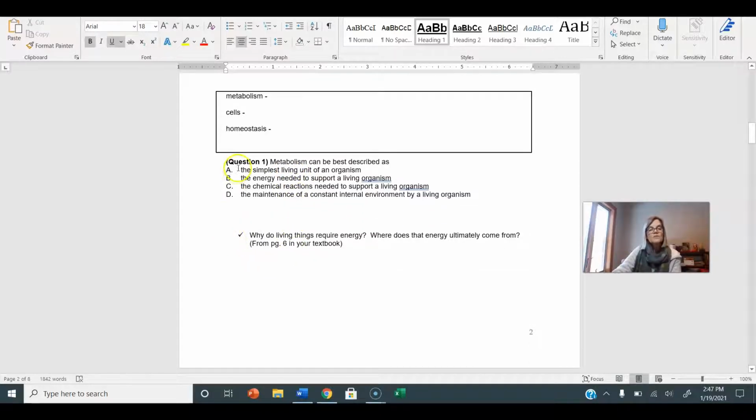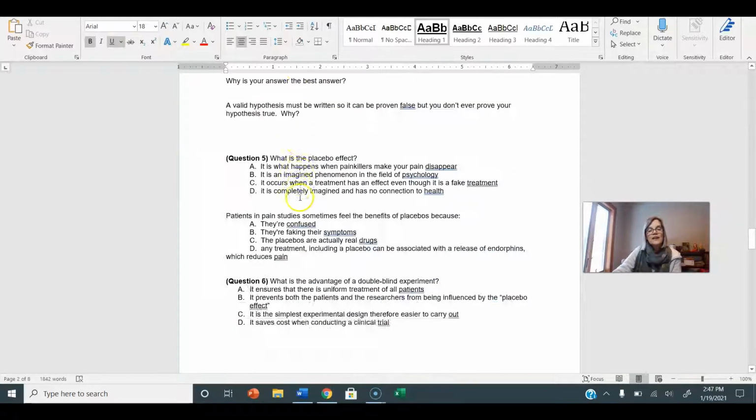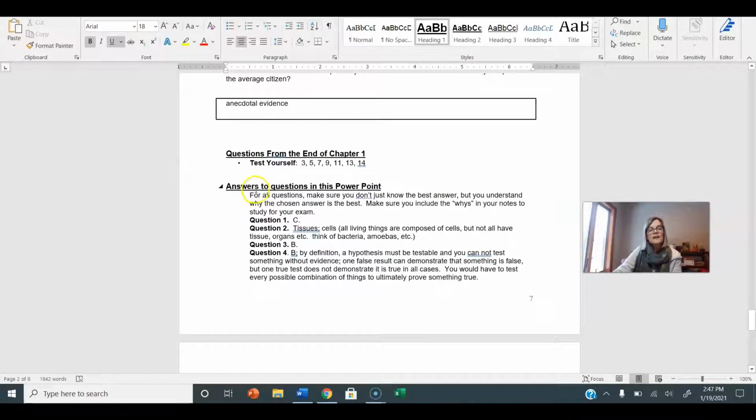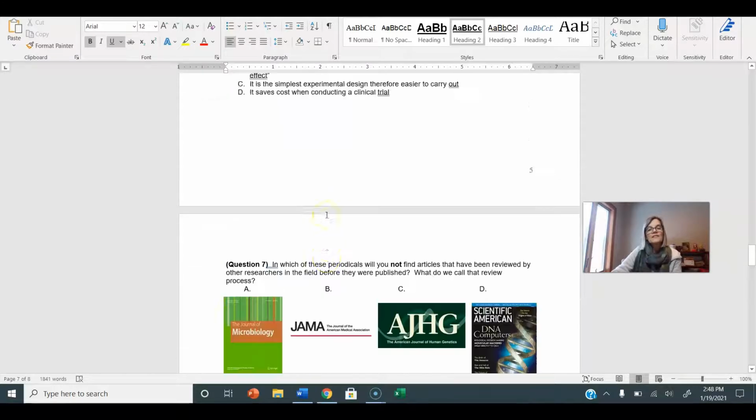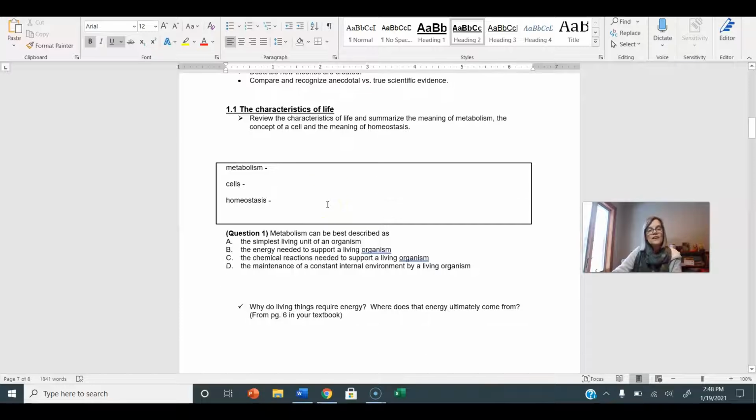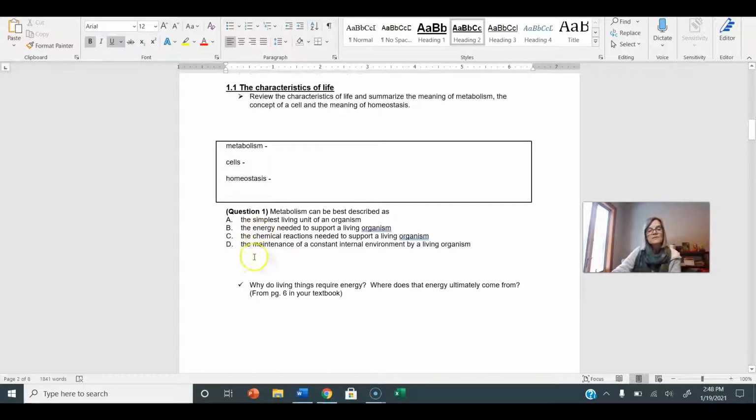The questions that say question, if you go to the end of this document, you will find answers to them. Answers to questions in this, shouldn't say PowerPoint, should say document. And there's the answer to question 1. You can find that right there. So use those. Those questions are great prompts for the kind of things I'm going to ask you on tests. I wouldn't necessarily memorize the exact question, but I would know the concepts in those questions.